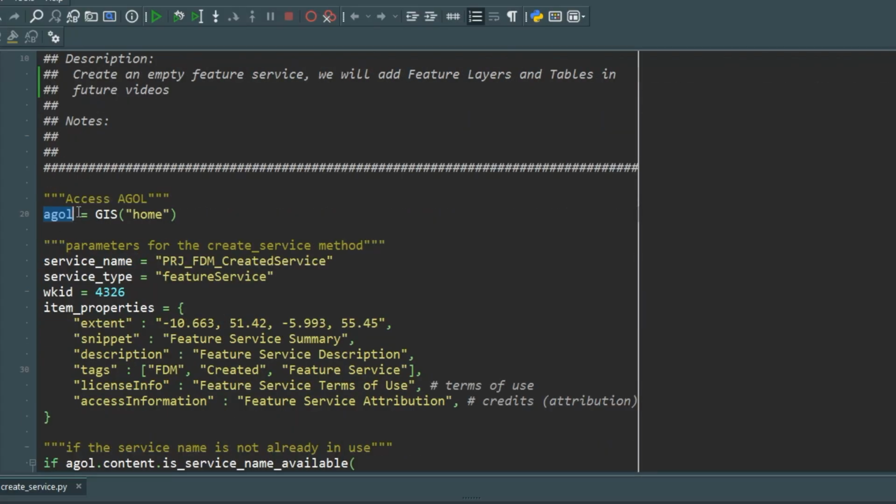Now I've set up some user-defined variables, similar to the previous video where we checked if a service name is available for use. We have our service name and we have our service type. We create a variable called WKID and set it to 4326, which is WGS84. Then we're going to set some item properties, which is that optional dictionary that we saw in the documentation. I'm going to set an extent, which is a string of comma delimited coordinates from our xmin, ymin, xmax, and ymax. And this should be the extent for Ireland.